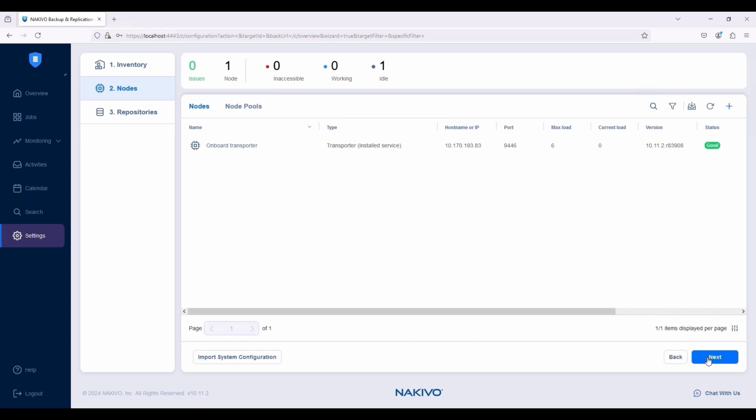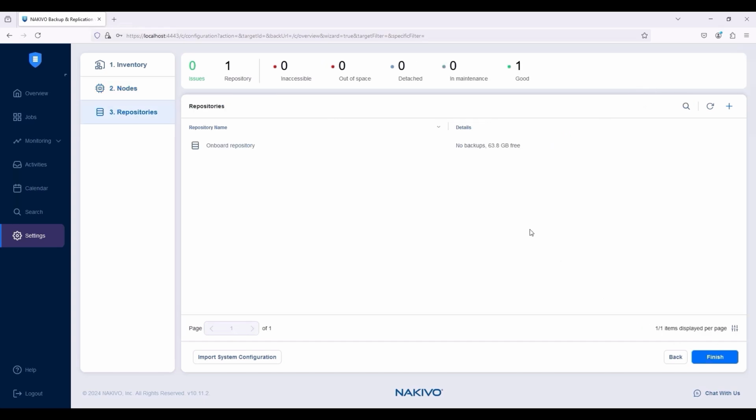Click Next. Finally, add backup repositories. The onboard repository is used by default. Click Finish. And this concludes our video.